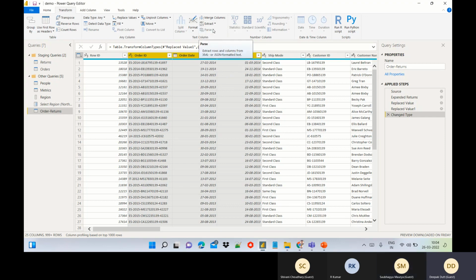Parse is something quite advanced, where you extract rows and columns from XML or JSON formatted text. So if you are importing something from a JSON file, at some moment you have to parse the things out, right, to get the rows and columns from these formats, basically, right?